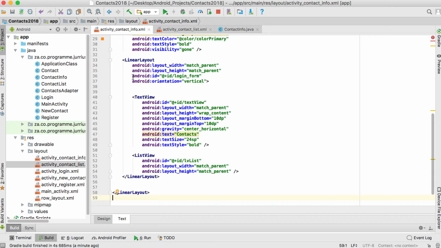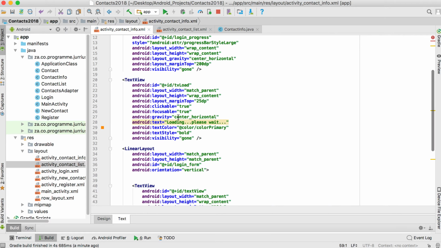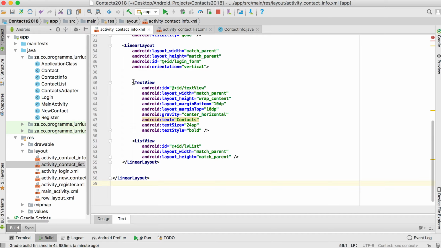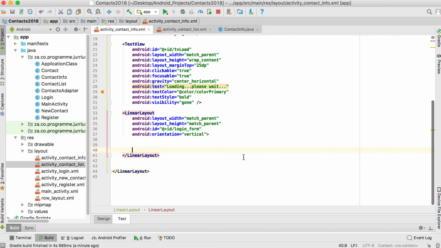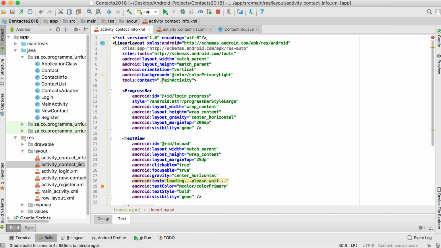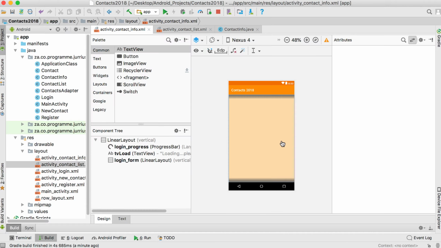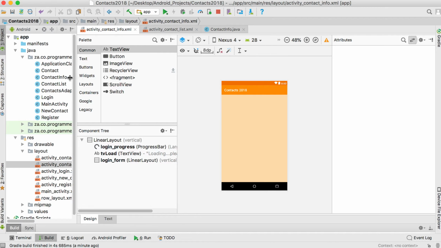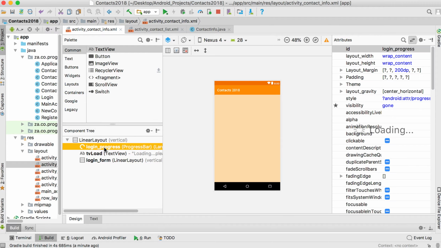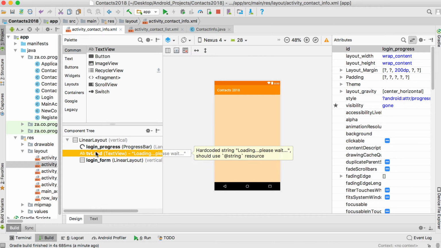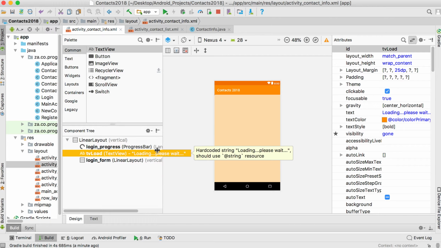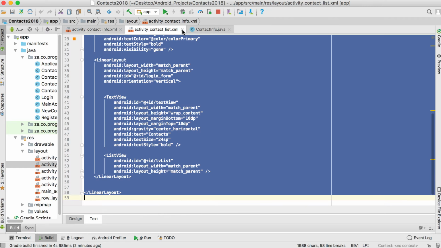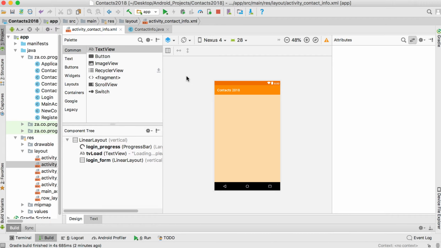Paste it there. Now basically all that we do not want here is the text view and the list view. So let's just remove the text view and the list view. We can also set the context there not to main activity but to contact info. And if you go to design, it will look like this. Right, so we are done with a blank layout that will have the login progress bar as well as the load text view. Right, so let's close down contact list totally.